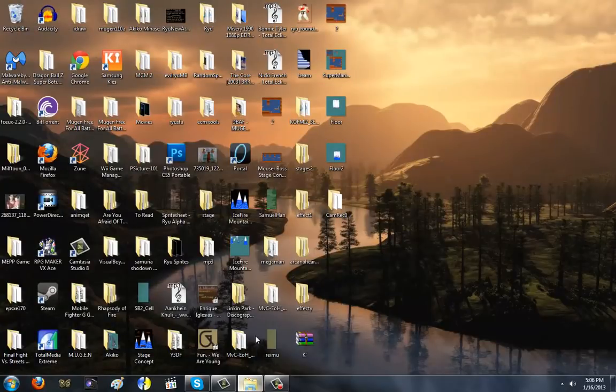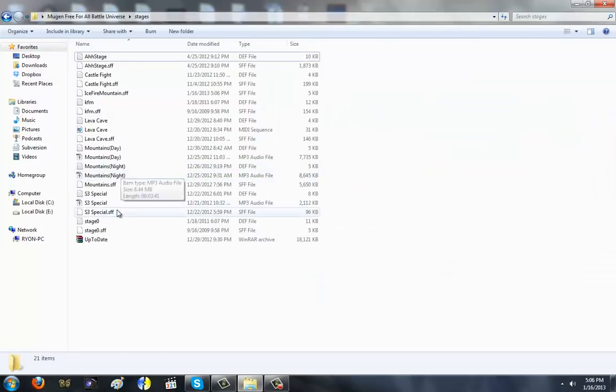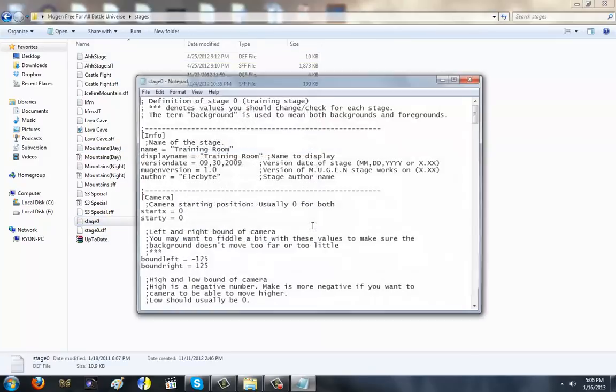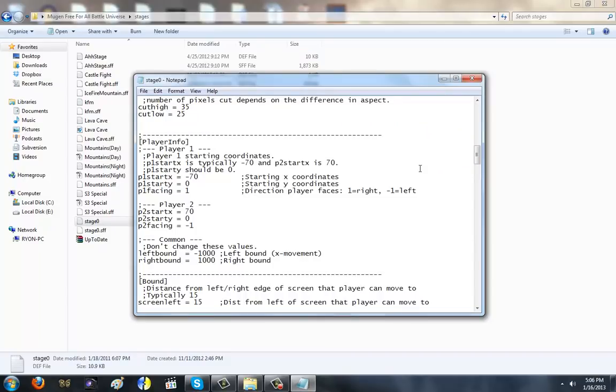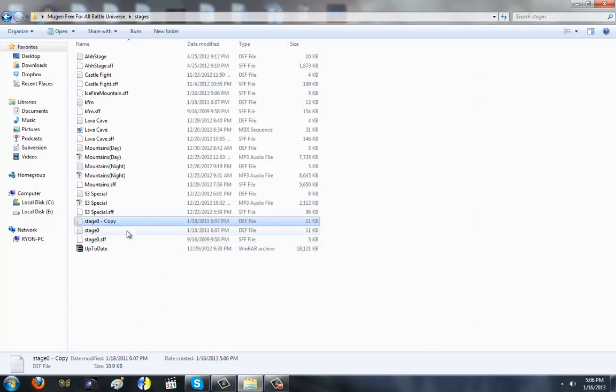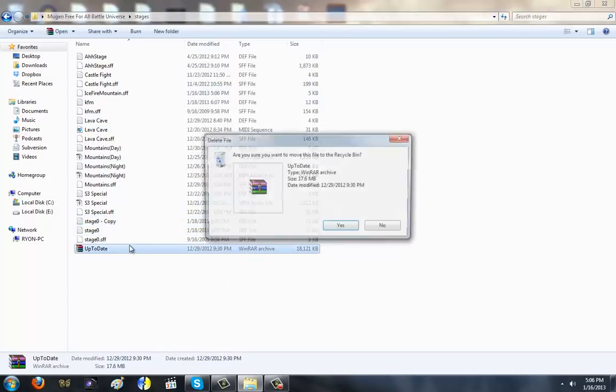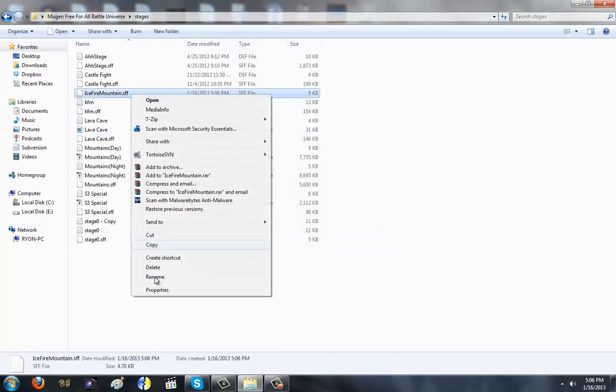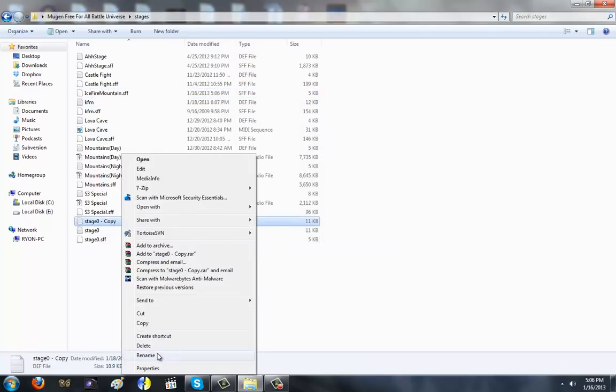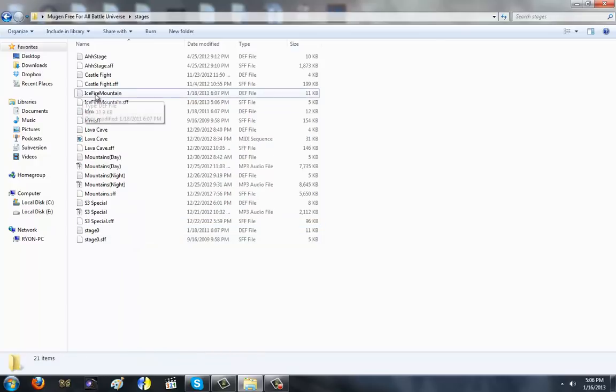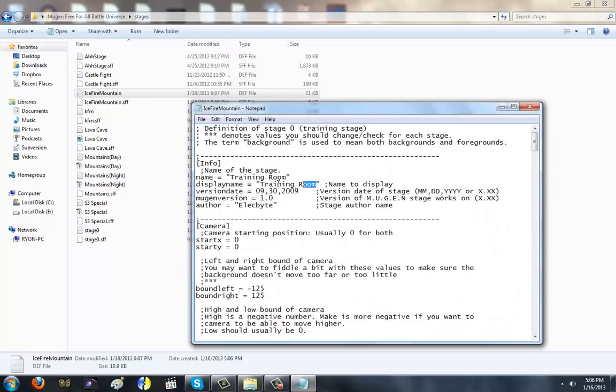Now we'll go into the Mugen folder. I'm going to take stage 0, copy, paste it, just like that. Rename this, copy it, paste this. So now both of them have the same name, Icefire Mountain, icefire-mountain.sff. This is the definition file, which is what you put into your select.def to make it appear. I'm just going to replace some of this information with some details.